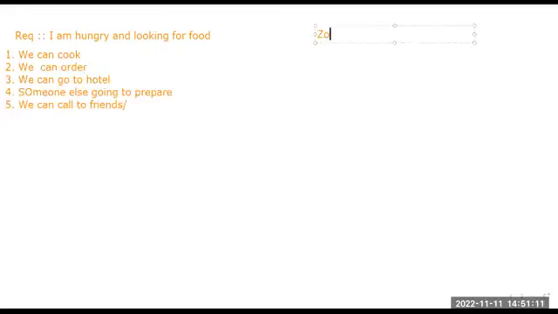Now let's say that I'm using the Zomato application. Let's say this is the Zomato application. And here we are saying, order a food, with selecting the payment option.